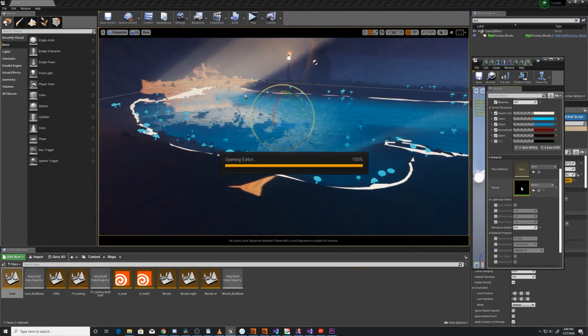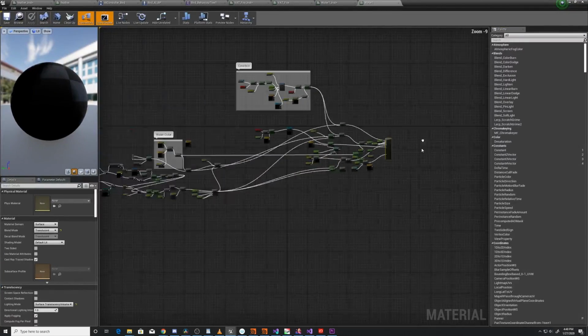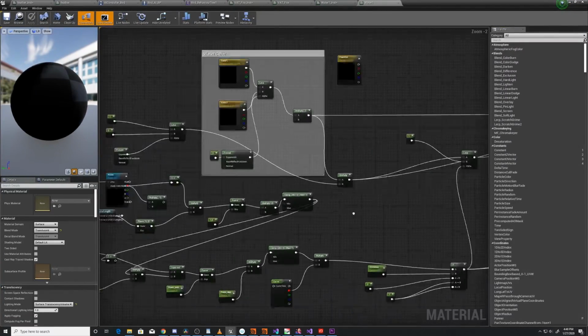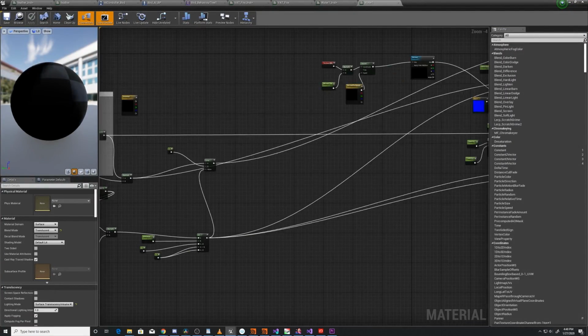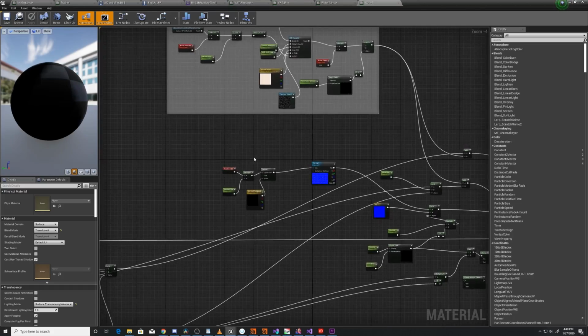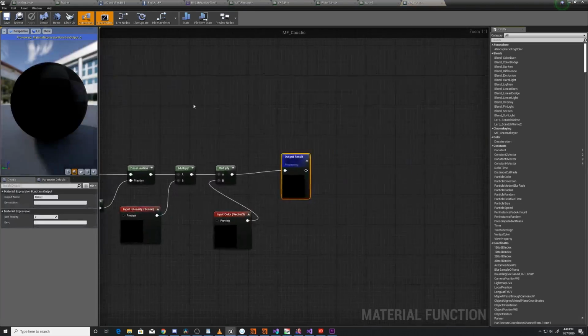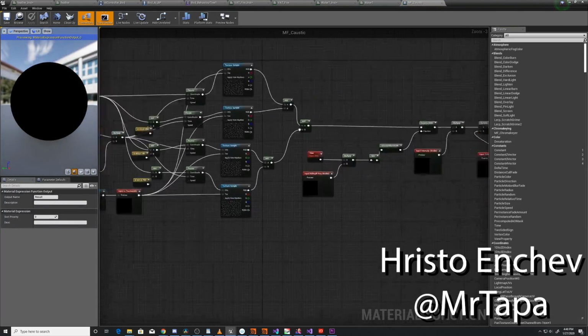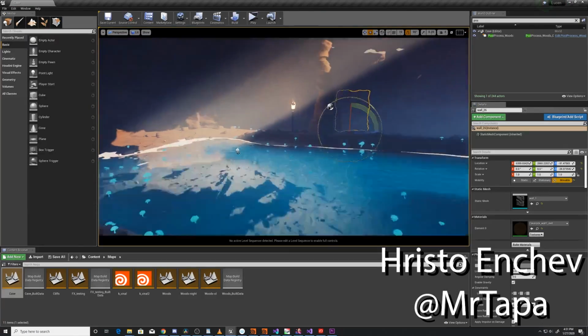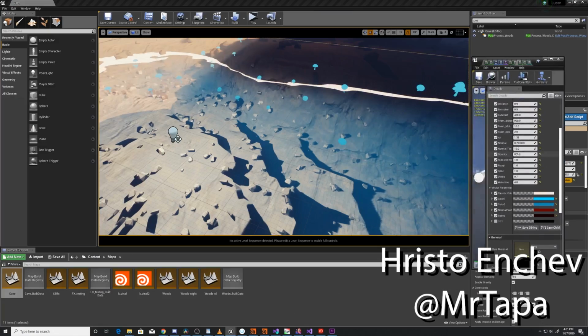For the foam, I utilized distance fields with the distance to nearest surface node to switch between opacity and color values based on how close it was to the rocks. For the caustics, I'm using a cool technique shared by Christo Encheb on Twitter to project a map downwards and get really cheap fake caustics.